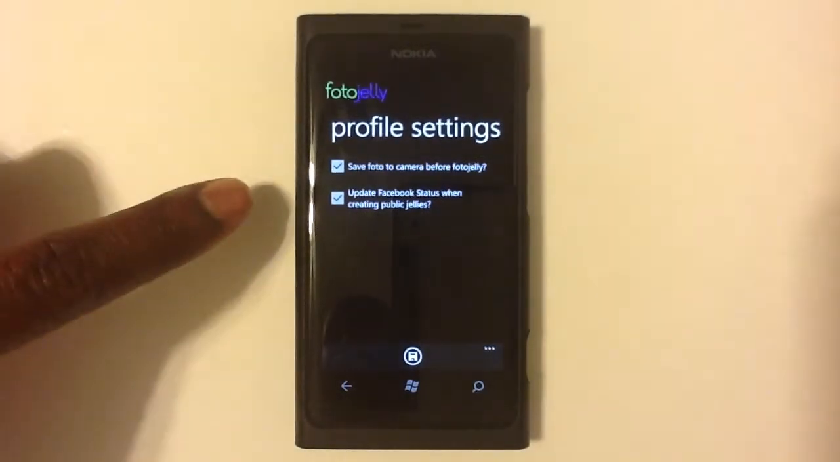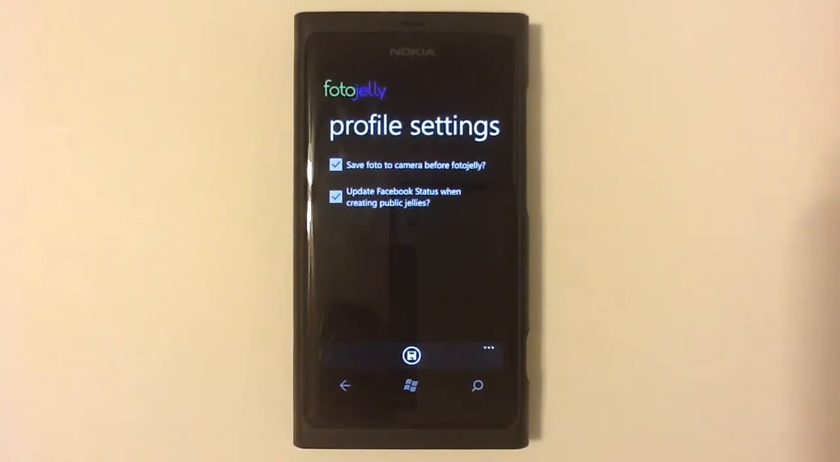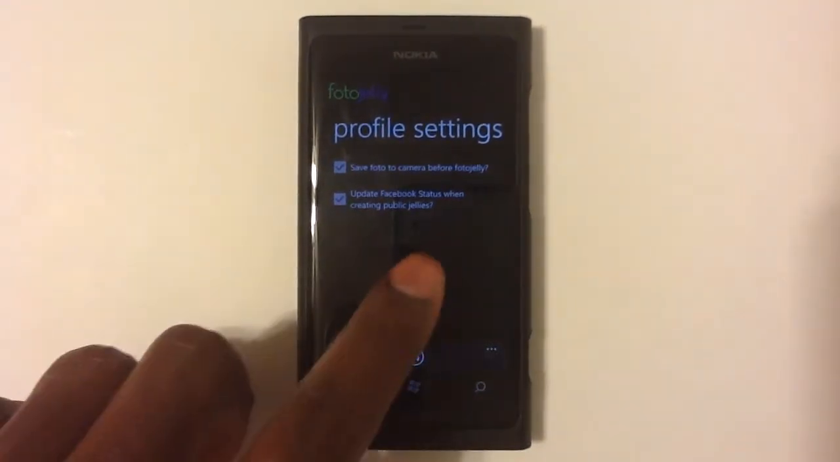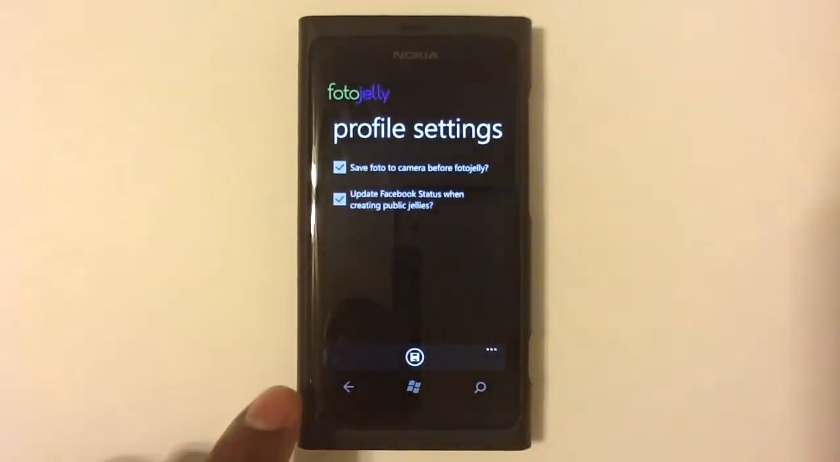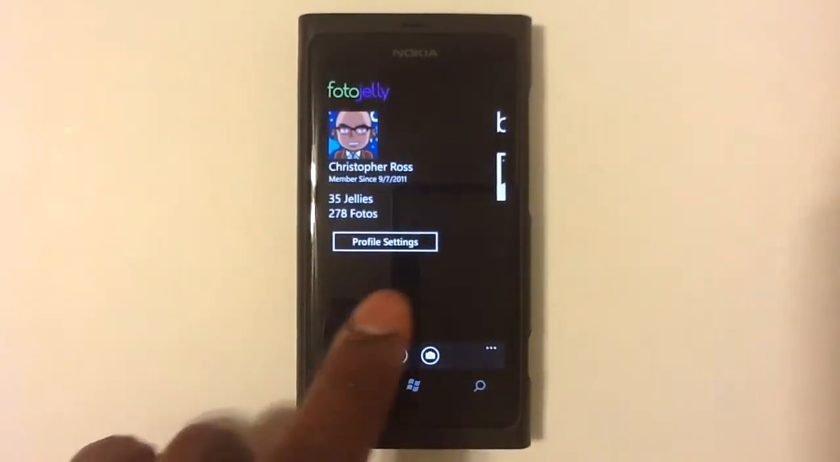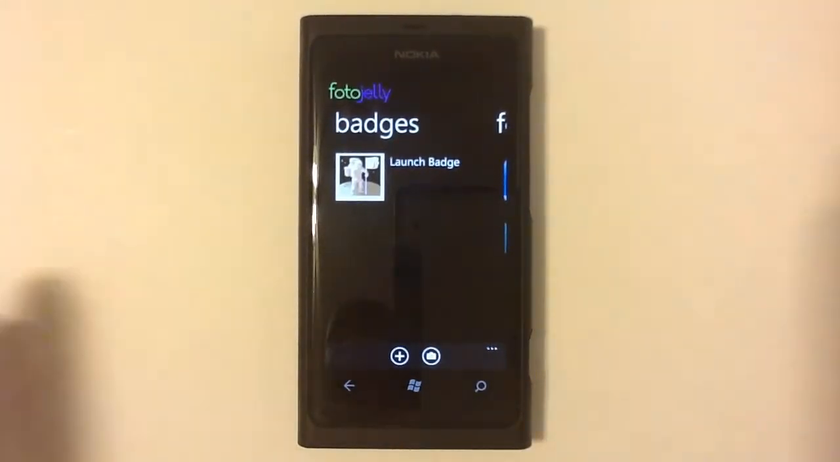Secondly is the update Facebook status. This is a way to really promote the public albums that you're creating. So when you create an album, if it's a public album, it will add a Facebook status update to your wall that lets people know that there's an album out there that they can either contribute to or look at.